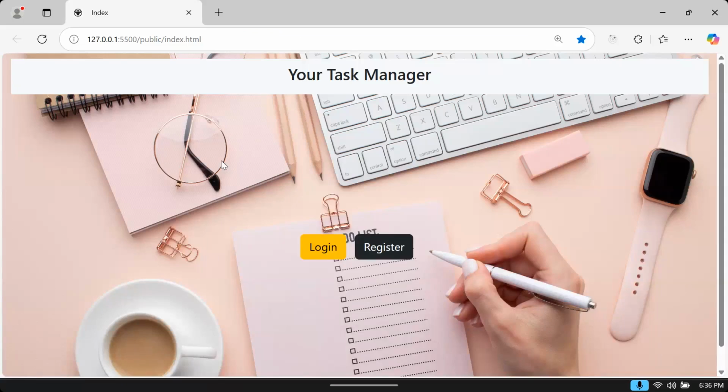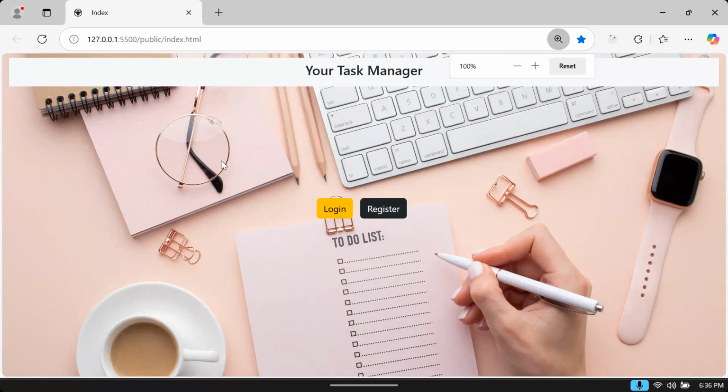This is the original size. This is the original size actually. Okay, now this is the original. Now you can see this is the login and register. Now what should happen on login and register? What should happen on register click?